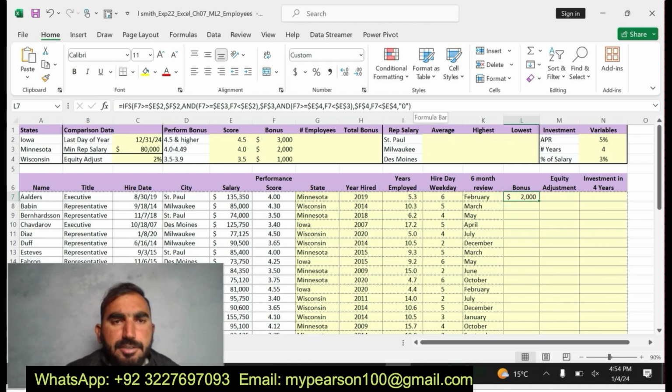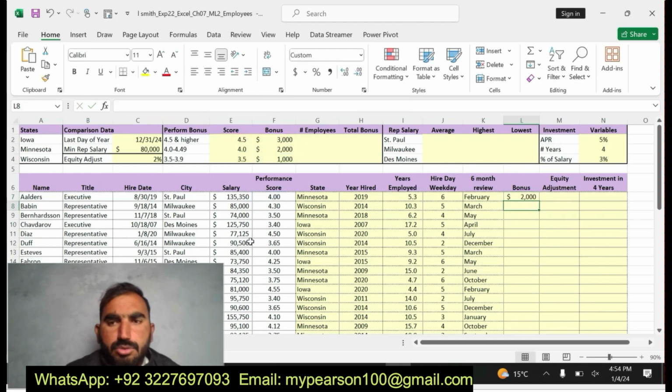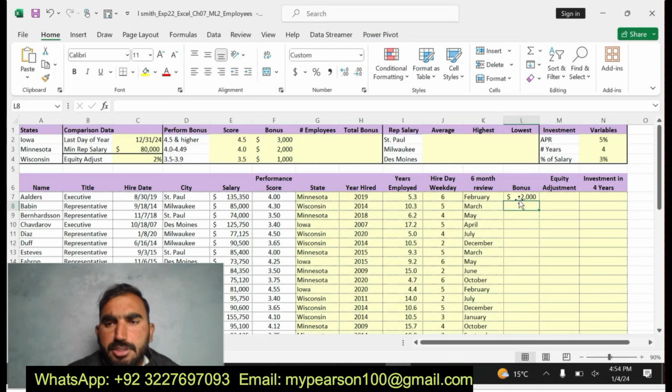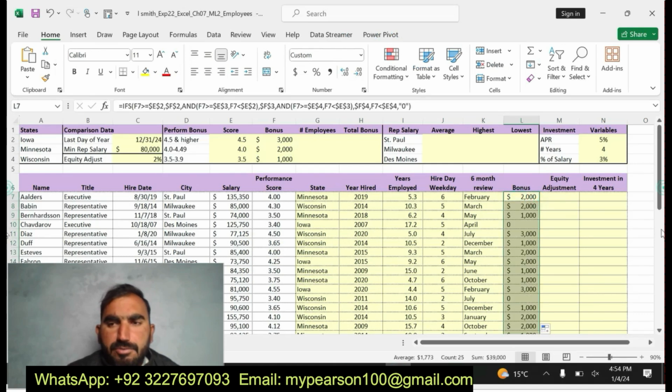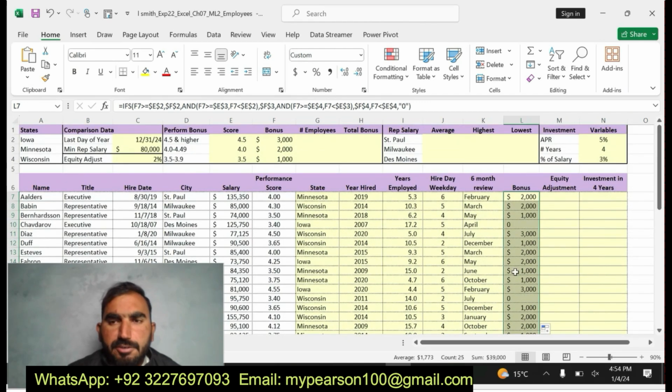I have applied the IF logical function. You can see here the formula and the values. I have completed and found the values. Okay, that is $2,000 for the bonus. Now copy the function to the range L8 to L31. Now I am going to use the fill handle to copy the function in my remaining cells. Okay, I have copied the function in my remaining cells by using the fill handle.